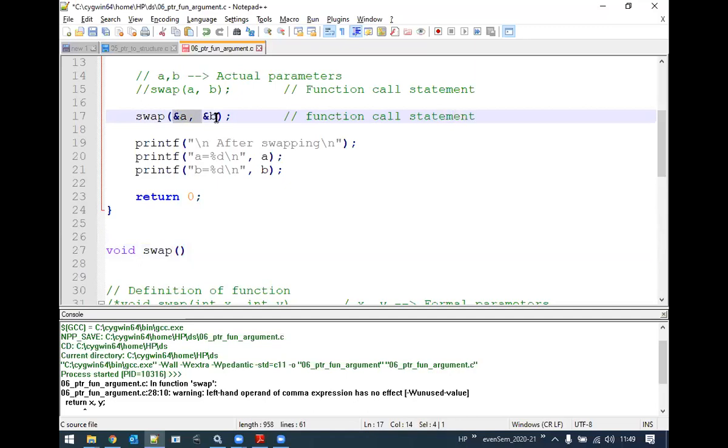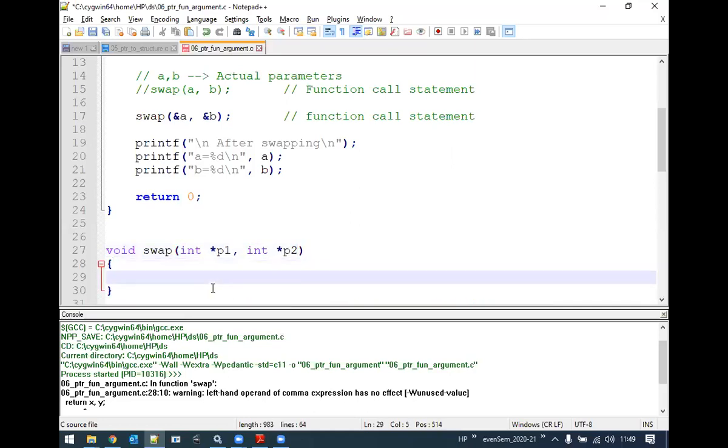What are the parameters we are passing? We are passing the addresses. Who can store addresses? Pointers. The formal parameters now should be of the type pointer. And this pointer should be to which particular variable type? It should be of the type integer itself. So int *p1 and int *p2, and then the corresponding body.